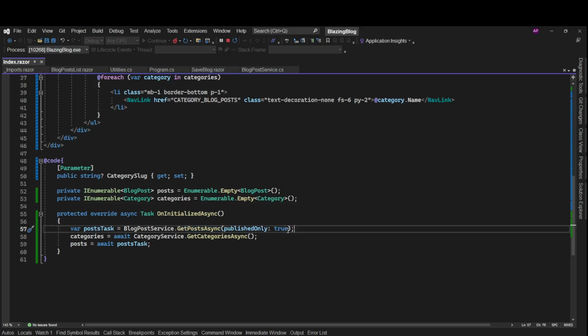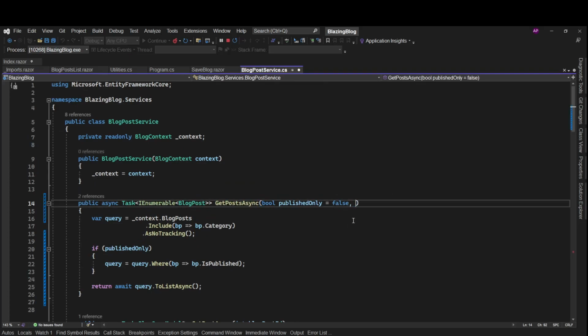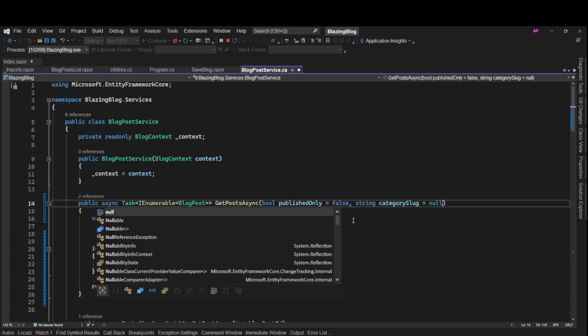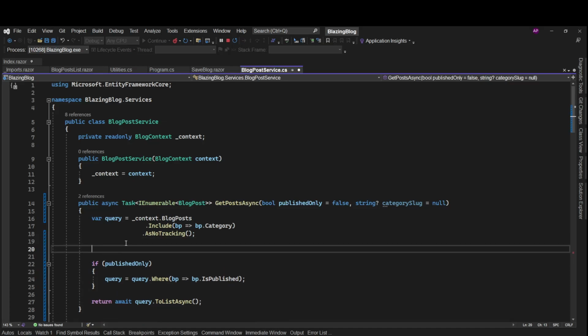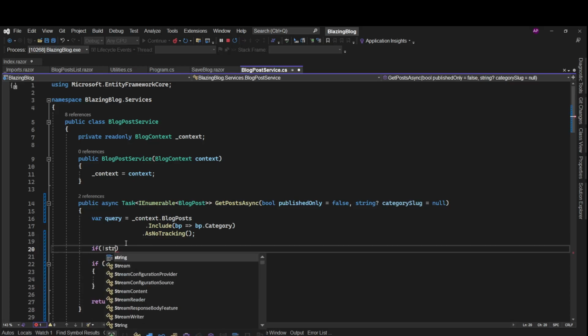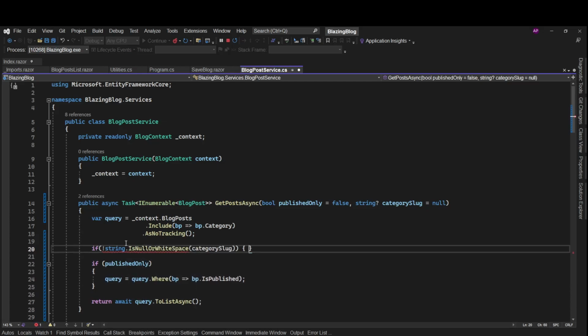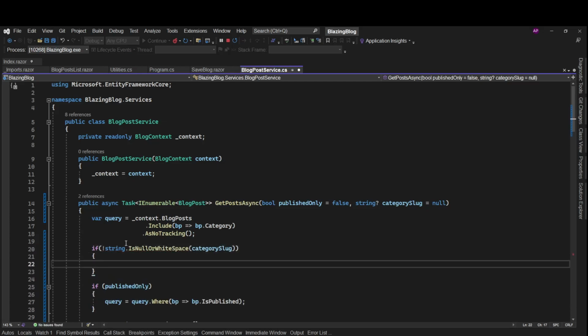So for that, let's go here, and we'll pass one more parameter. Here we'll say categorySlug, and we'll have the default null value here. And after this published, or maybe before this published, we'll add another if condition. Here we'll say if string.IsNullOrWhiteSpace. If that is not the case, and we have a category slug, we'll filter these by the category slug.